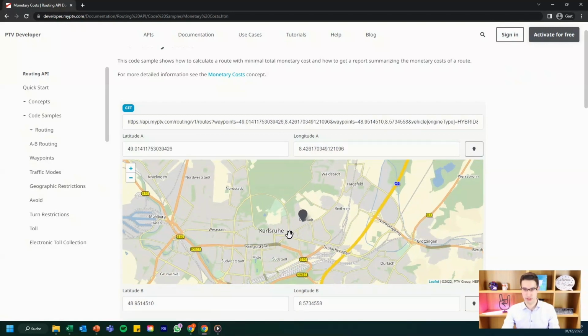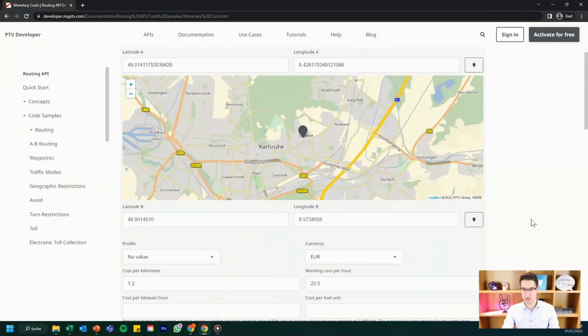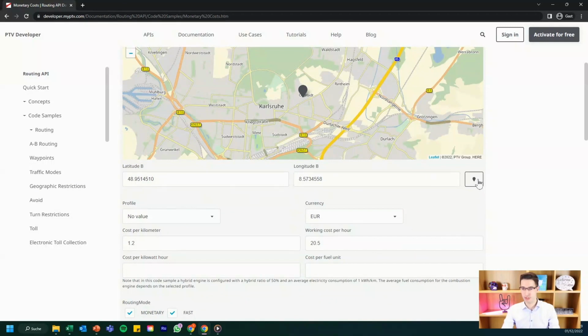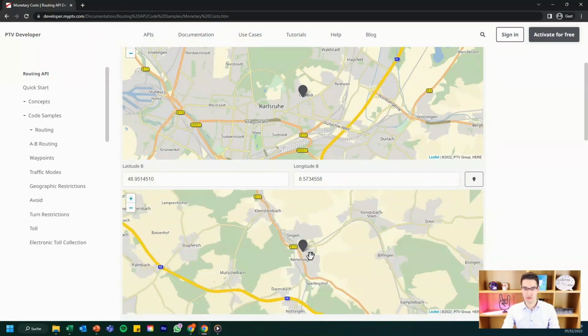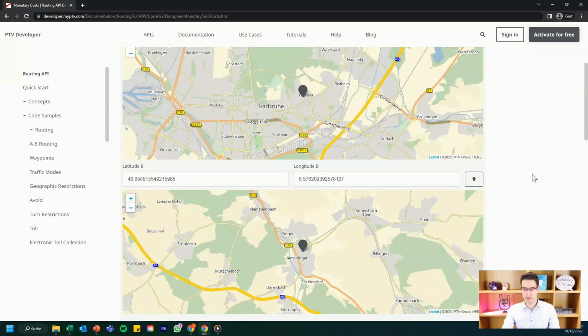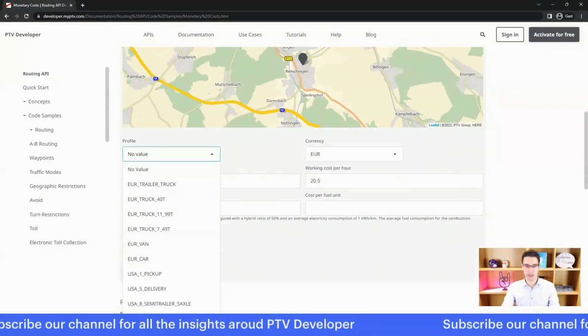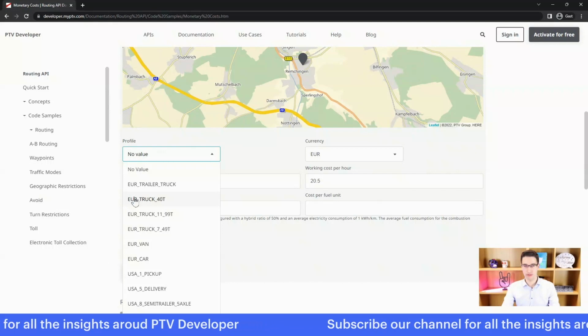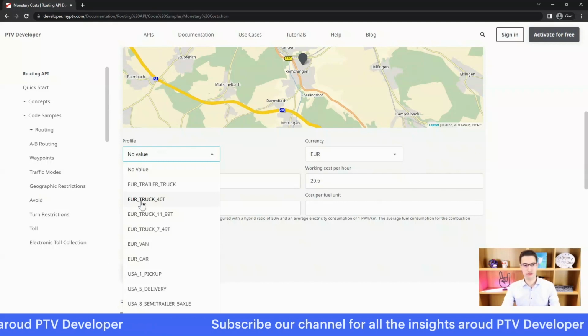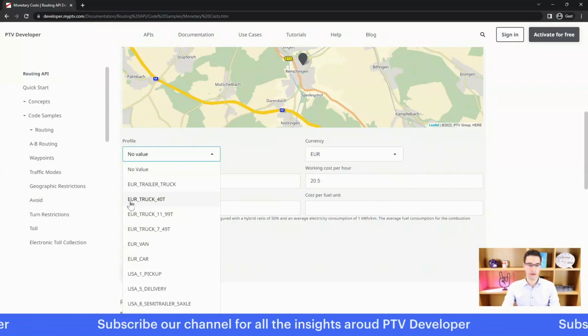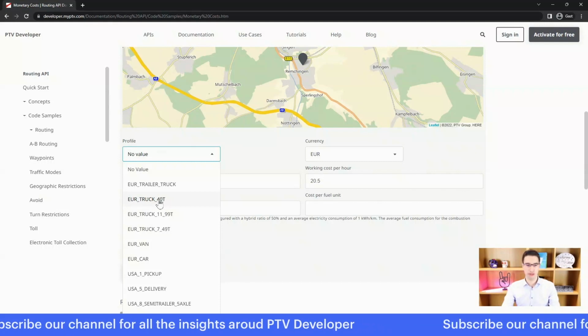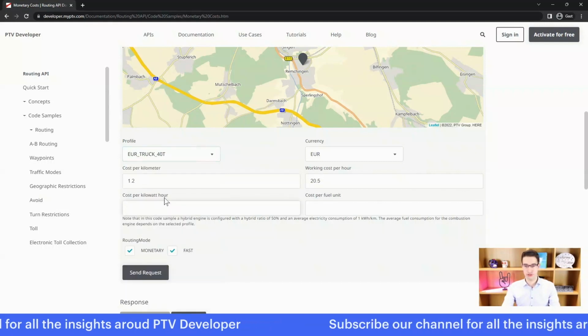Let's select some locations. Karlsruhe is looking good. Let's select a point here in the Oststadt and also you choose a destination. We can keep this one around here, and we are calculating now a route between both points. Before we do that, we have to set some profile. Since we are driving here in Europe, we choose a truck for the European market. I choose here a 40-ton truck.